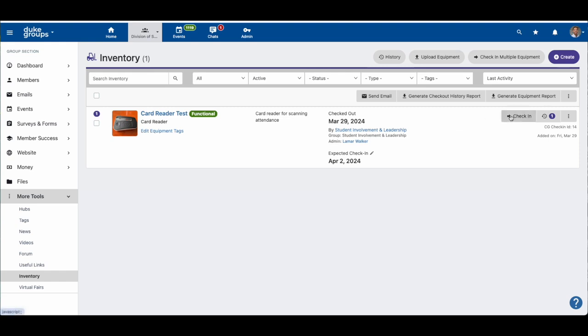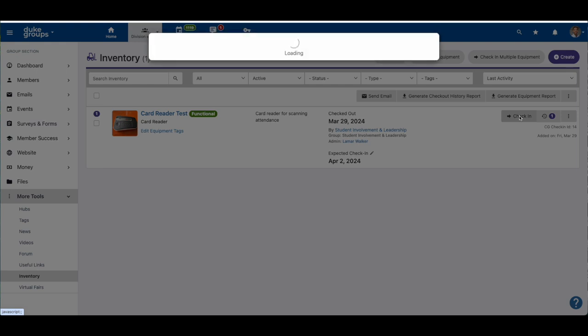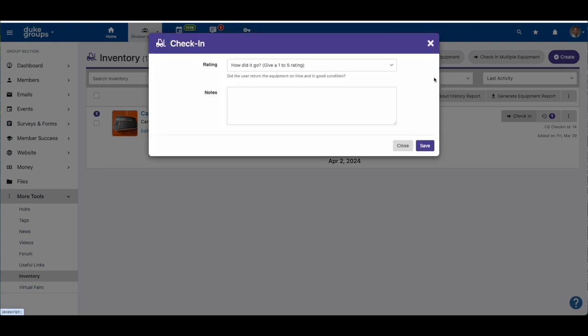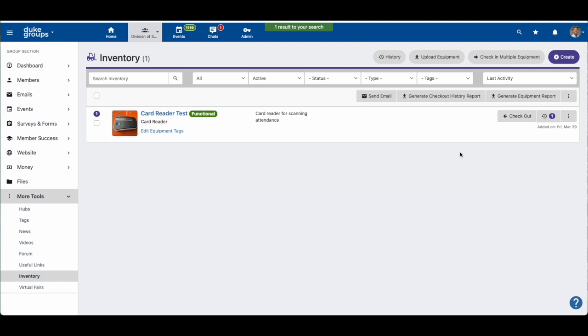When you're ready to check the item in, click the Check In button. A window will pop up allowing you to add any notes about the condition of the item upon return. This is optional, but it is a helpful tool if you anticipate needing to do repairs in the future. Once you have completed all of the details you want to enter, click the Save button.